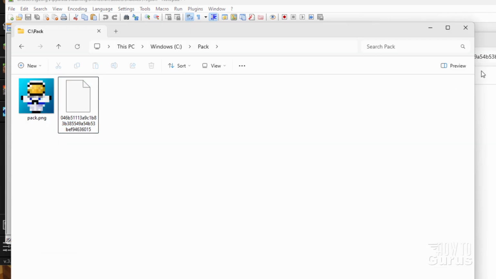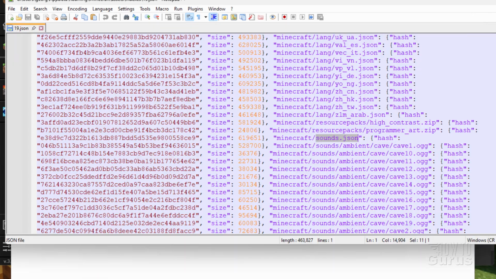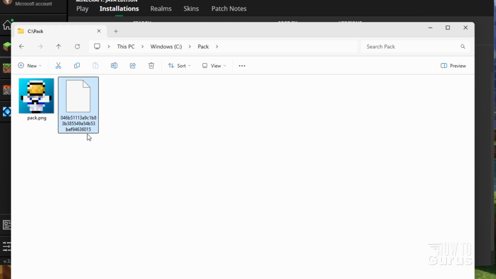Is our working folder. We can close everything else down now. Close that down. We can close this down. And click on the name once and a second time. You can then rename it. Right click and just paste what you copied. So it should be named sounds.json. Click outside and there we go.